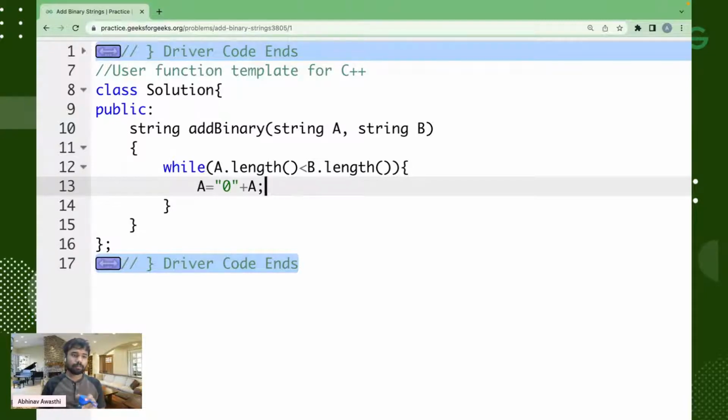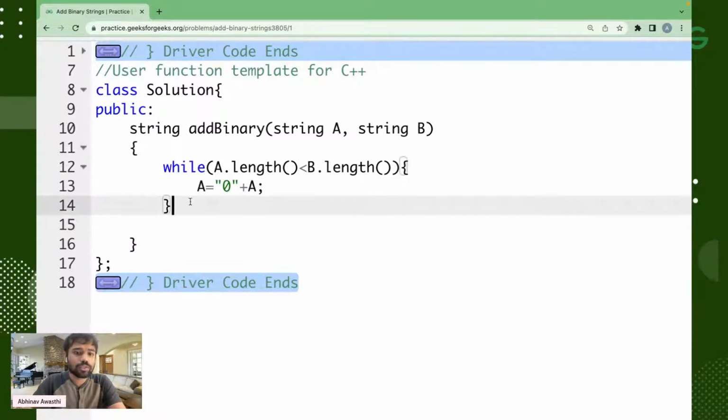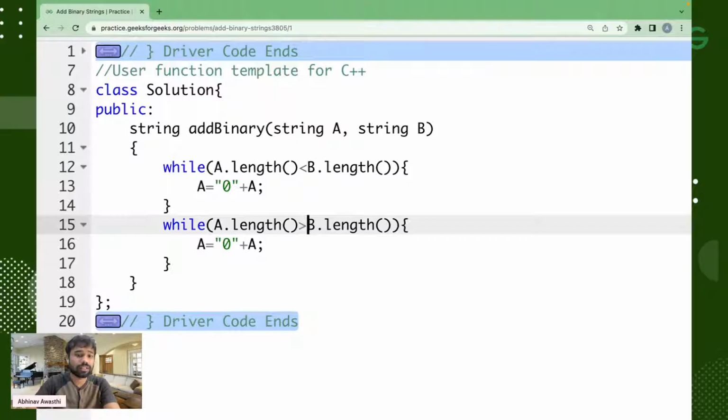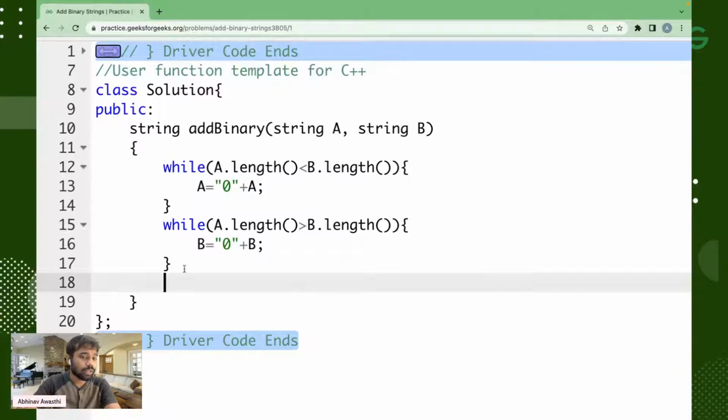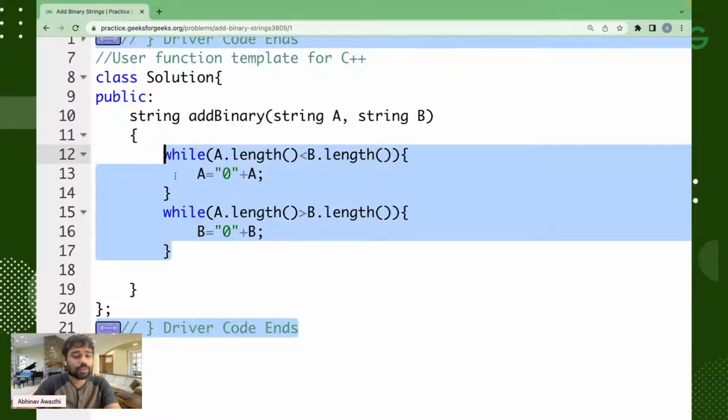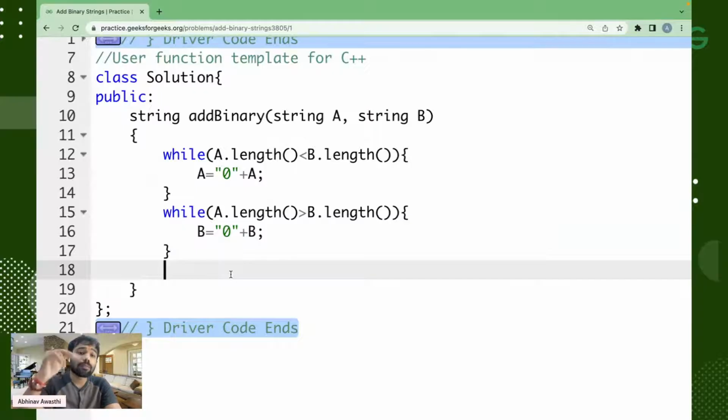Now, guys, similarly, if the length of A is less than B, this will make A and B equal. But what if the length of B is less than A? That is the other case: in that case we will add zeros in the string B. Now after these two steps, our strings are completely equal, so we have followed step number one.